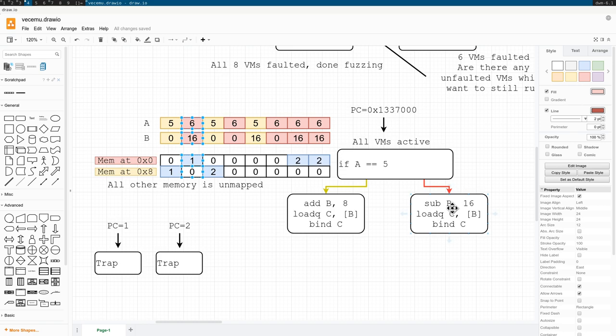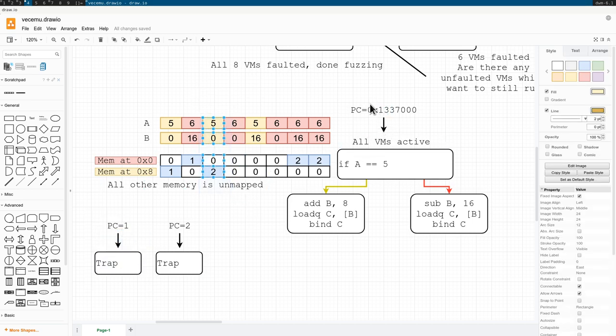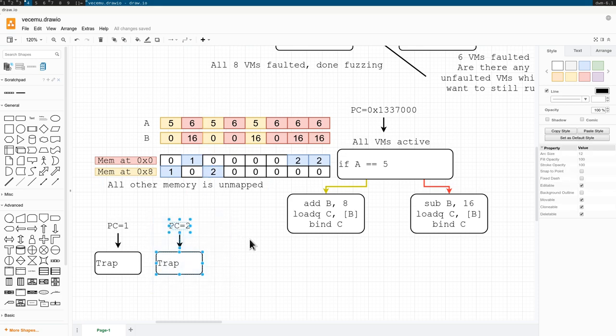This path, is A equal to 5? It is not. So we're going to go down this path. It's going to subtract 16 from B. B becomes 0. We're going to deref 0. 0 contains a 1. We're going to branch indirect to 1. Perfect. That survived. This one is the exact same thing as the first lane, except it's going to branch to this trap instead. Doesn't really matter. It's basically the same. It's technically a different PC.